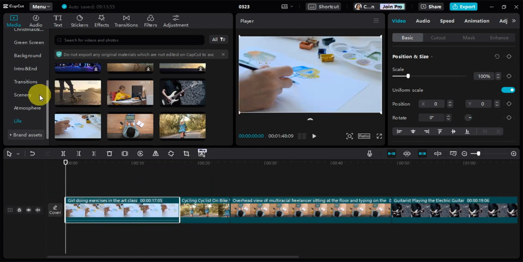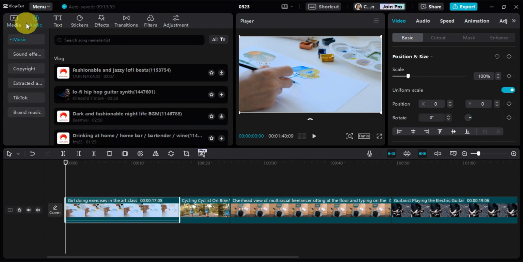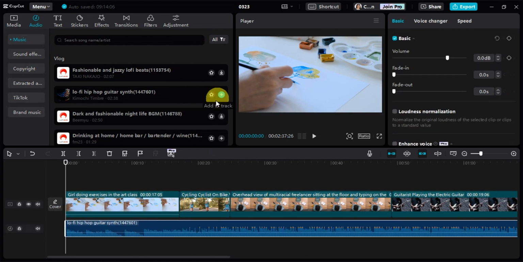Now it's time to add in an audio. Let's click on audio. Let's use one that has been offered by CapCut as well. And we're just going to click on the blue icon to add that.